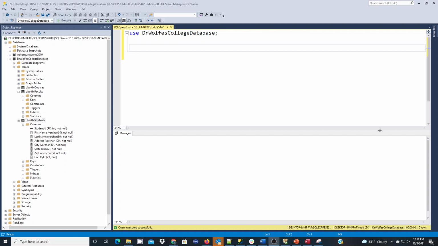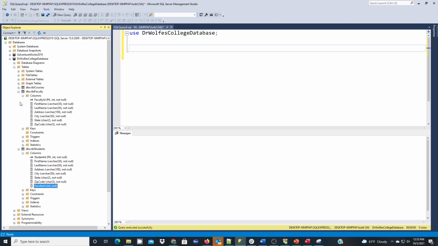In this short tutorial, we're going to add a foreign key to our existing database table that already has the field in it that needs to become a foreign key. So we're going to look at the students table that has faculty ID. This faculty ID field needs to be a foreign key to reference the faculty ID in the faculty table.